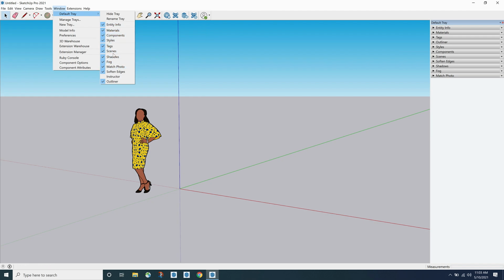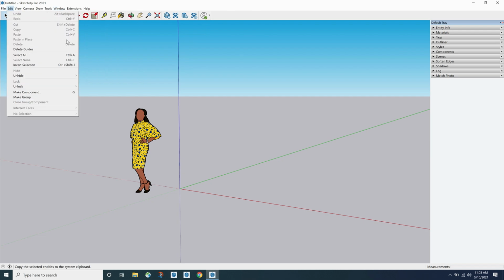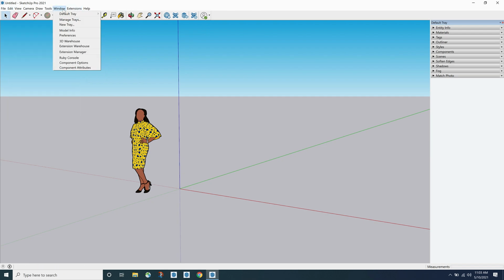In default tray, I can turn on which of these pieces I want to see in there. Something you'll notice is different is that I have materials in here. It's actually part of the tray rather than, like I said, an unnestable window on Mac. And the other ones, model info and font, aren't here because they're actually controlled in a different spot. So if I look on here, I can actually change what's in this tray. I can also come to manage trays or new tray and create a brand new tray.